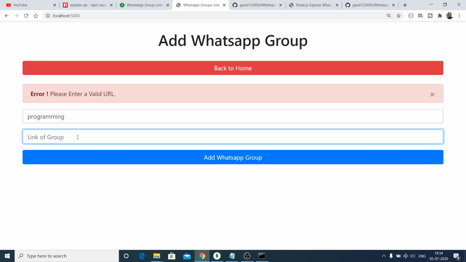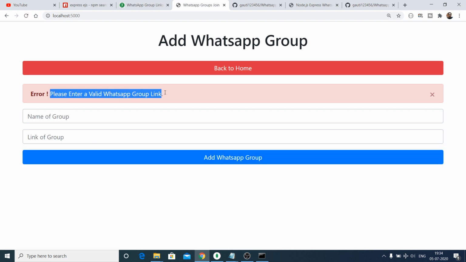So let's suppose I enter an invalid WhatsApp group invite link. It is a valid URL, but it is not a valid WhatsApp group invite link. In that scenario, the error will change to please enter a valid WhatsApp group link. So all the validation is there, guys. So this will be the application that we will be building.